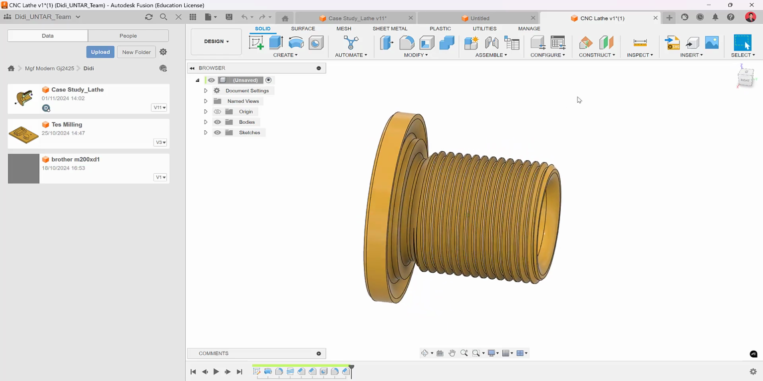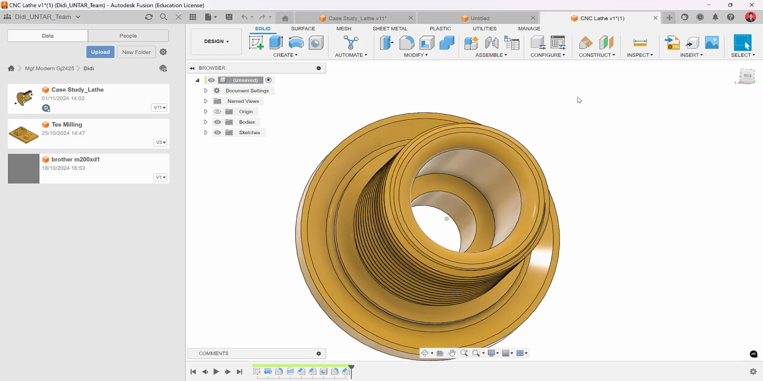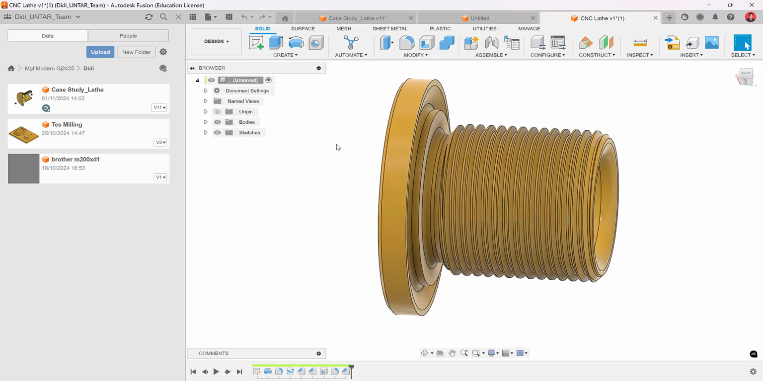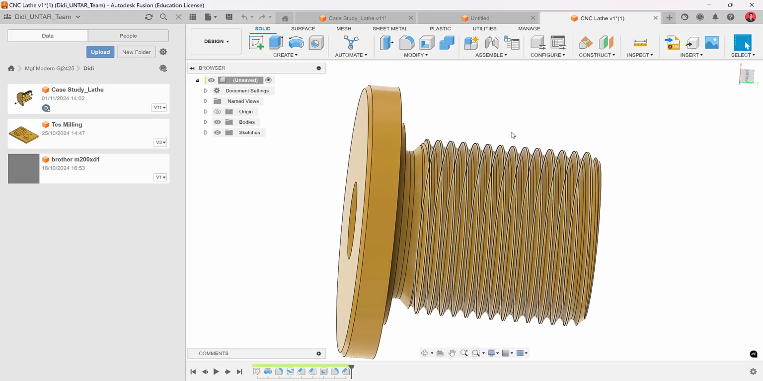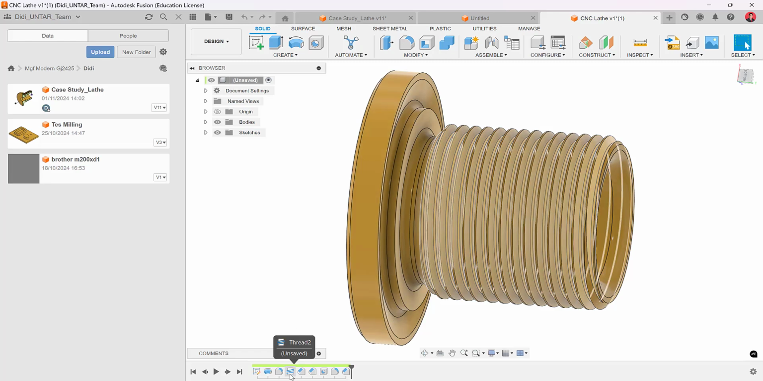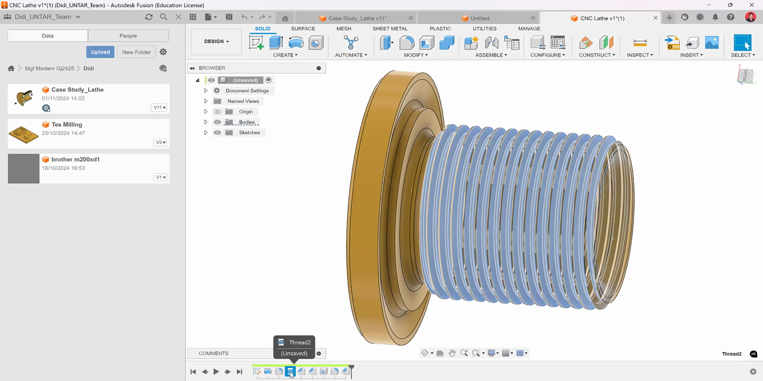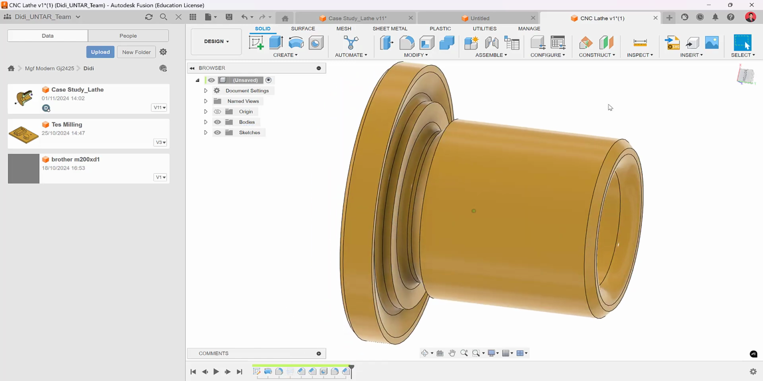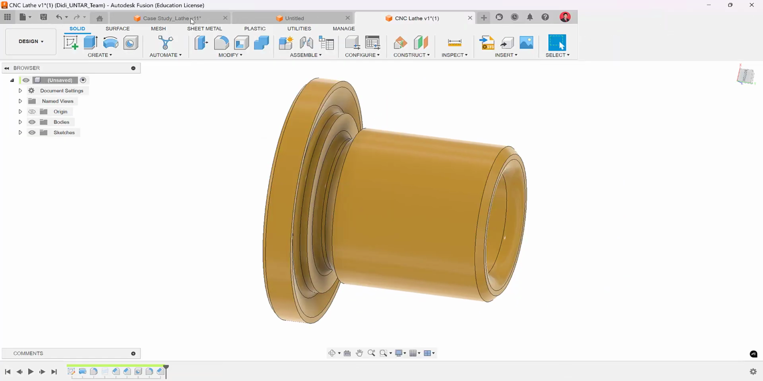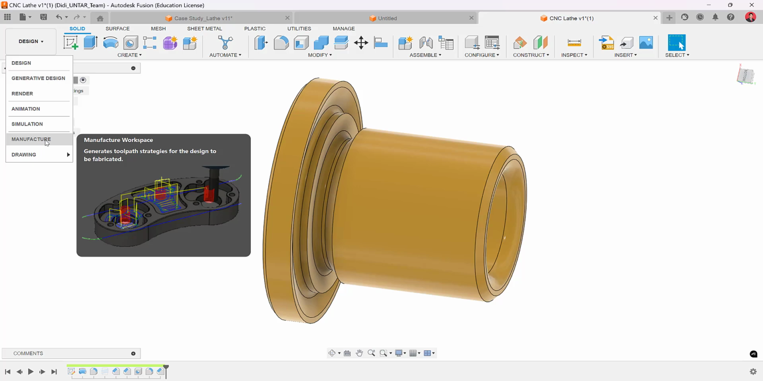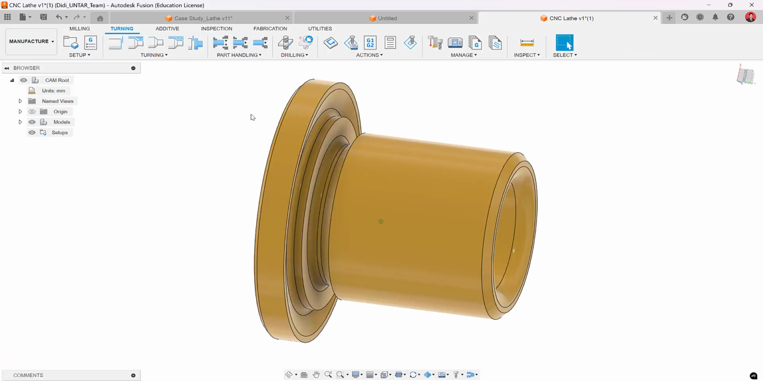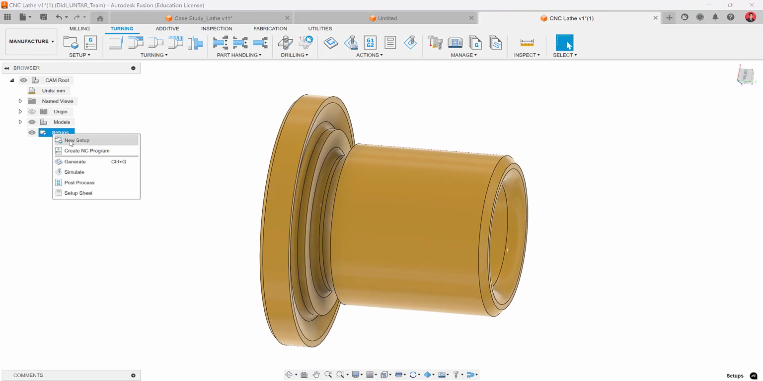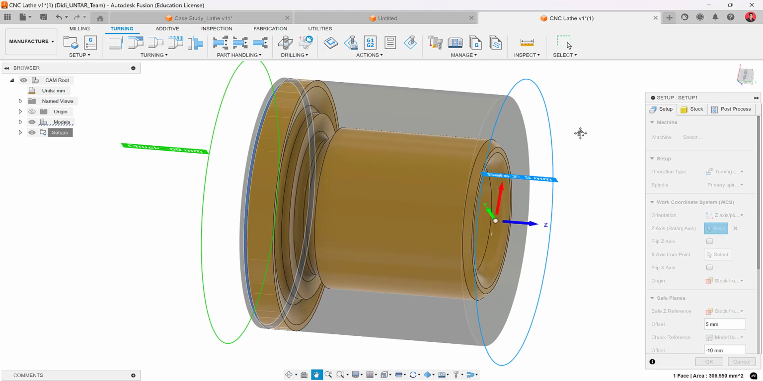This will show us the shape of the overall design that I already created. So first of all, we have to remove the thread here. So in the timeline down below, just right click and then suppress the feature. Okay, like this. And then we move into the manufacturing environment. In the manufacturing environment, we need to create a setup. In the setup, we just right click and choose new setup.